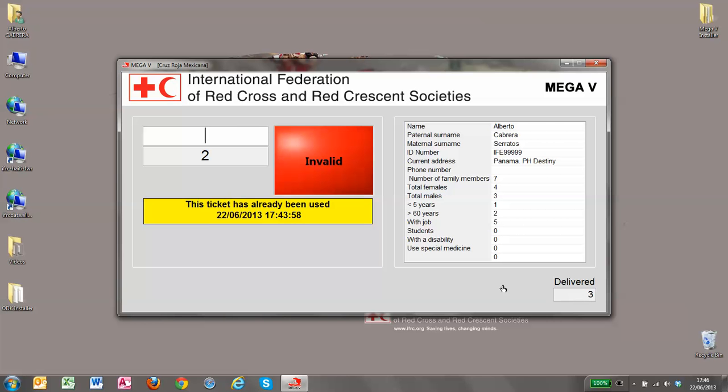Let's now see what happens with an invalid number which is out of range. Please remember that for these we used the numbers 1 to 100 and 200 to 300 for the validation. Let's use 150. Okay, we hear the alarm and we can see the message displayed that this ticket is out of range. As we can see, the counter did not mark any deliveries.